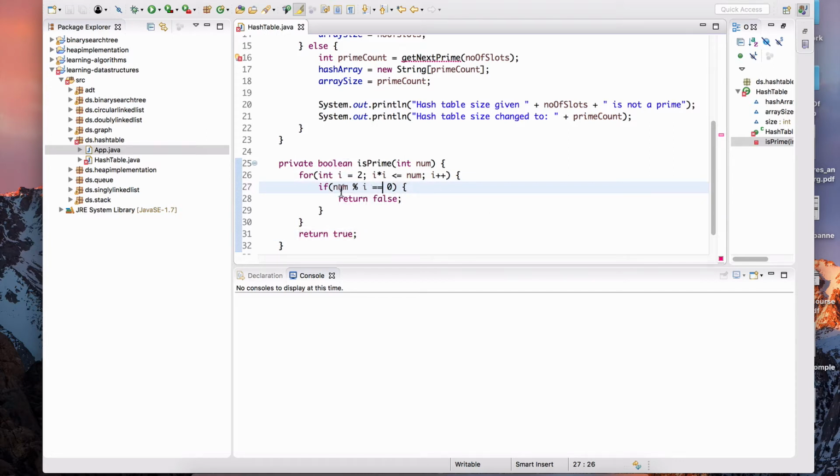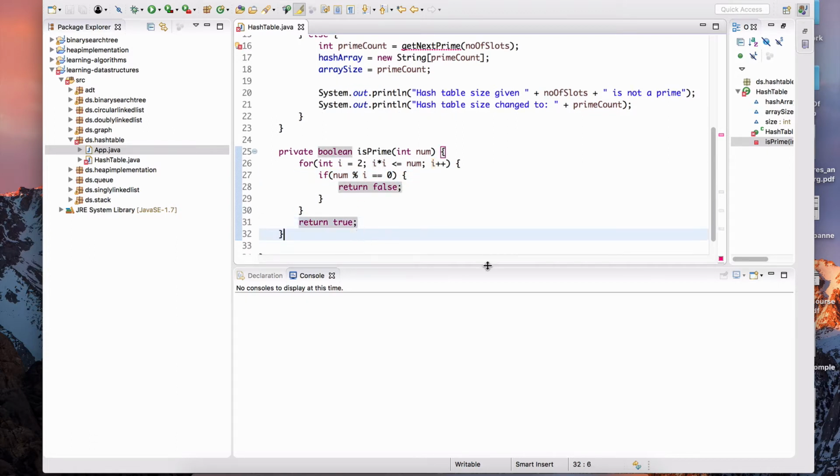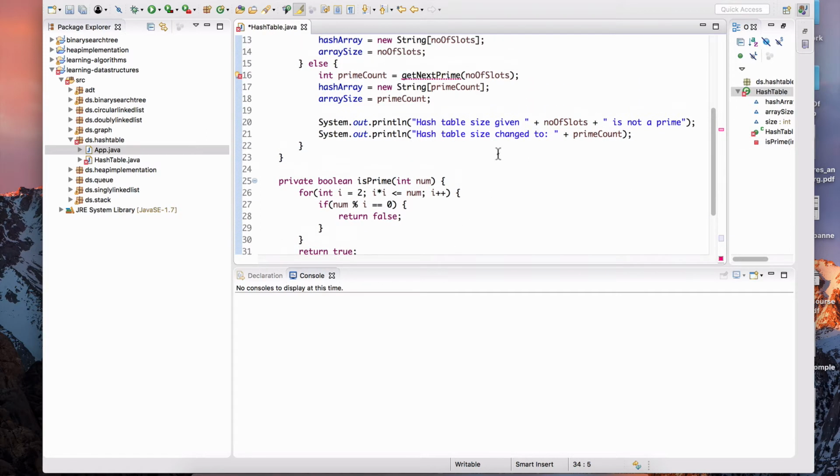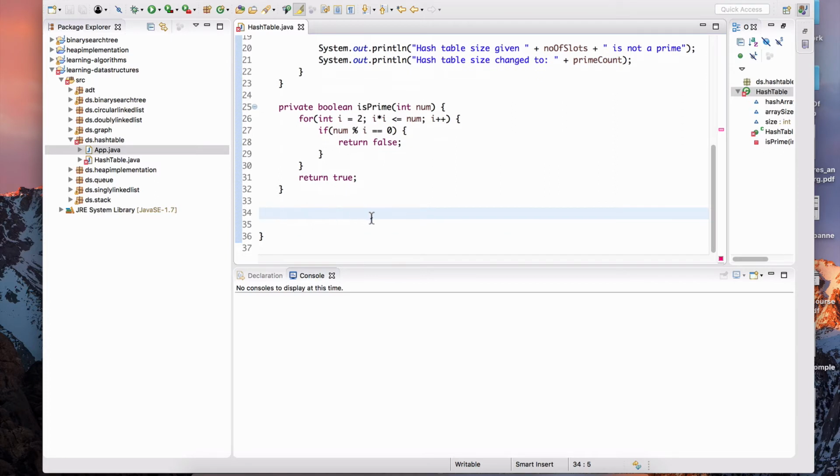Okay, so the number mod i, if that returns a 0, then that means it's not a prime number. There is no remainder, so it's divisible, evenly divisible. It's going to return false, otherwise it's going to return true. So that's isPrime. So we got one method out of the way. Now, how do you get the next prime number? Well, that's actually going to be even simpler.